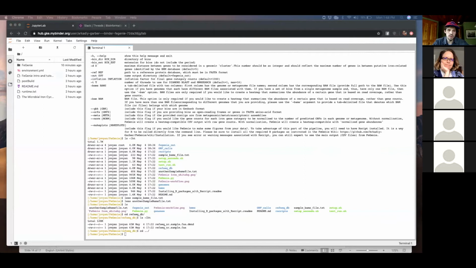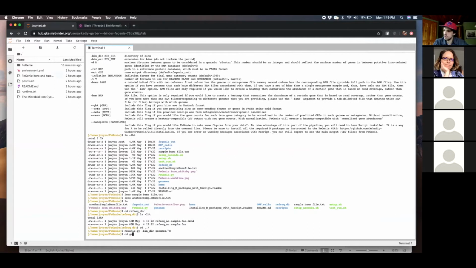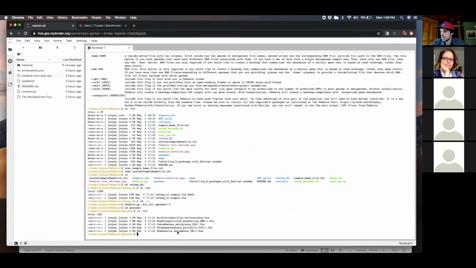We're going to start with the PGenie bin directory, and then provide it with the genomes. Actually, let's look at the genomes first. I included 5 genomes, not for any particular reason. Shewanella is a known iron reducer, Acidithiobacillus is a known iron oxidizer, Pseudomonas is known to produce pyridine siderophores, and we have a known magnetosome former here. So that's why I included these.